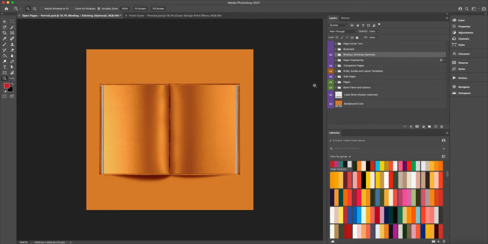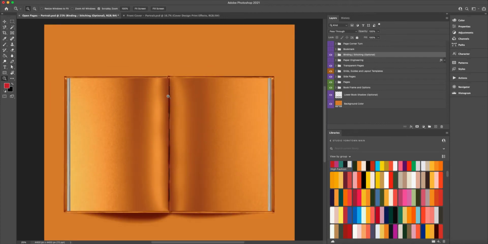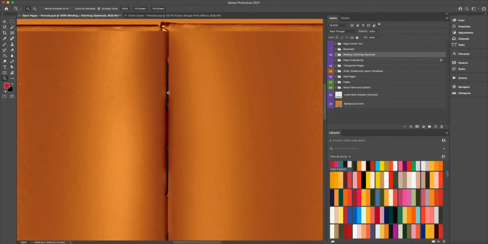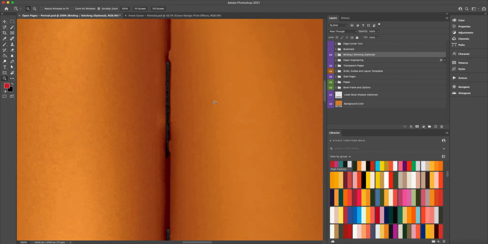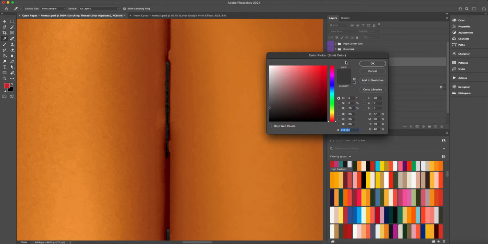Next up on our list is the binding and stitching optional feature. So if we zoom in, because this is quite an intricate detail, let's zoom in and open up the folder. Here you'll see we've got stitching thread color optional. If we double click on that like before, you'll see the color picker pops up, and here we can choose again absolutely any color for the stitching inside the book.